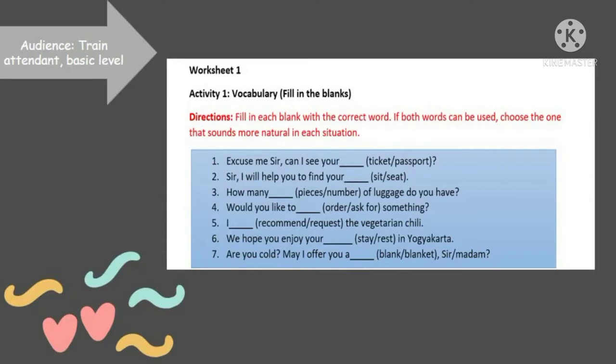We can see the first worksheet here, means activity 1. I choose vocabulary because I think the first activity should be easy. So that's why I want the student fill in each blank the correct word. And also I want the student can identify the words that really sound more natural in each situation. So they can imagine when they work as train attendant.